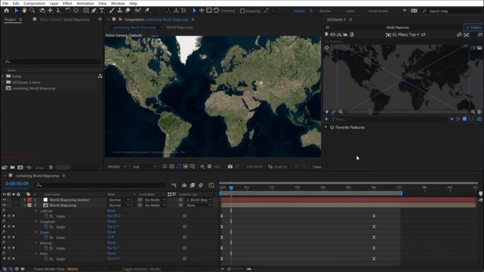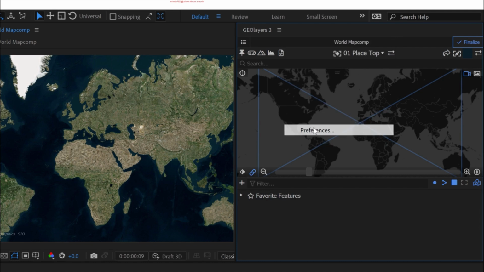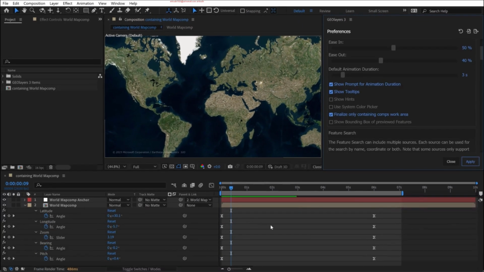Now there's one other preference that I use all the time, and you can actually have GeoLayers finalize only the containing comp's work area span. So the work area is this area right here. If you go up to the GeoLayers panel, go to preferences and scroll down a bit, right here it says finalize only containing comp's work area. In many situations I have a sequence that's 10 minutes in length and I'm only working with little 10-second increments of that timeline. So this particular preference is very, very helpful for me. And I'm pretty sure that this is not activated by default. You have to go in here and manually turn it on, which again I suggest.